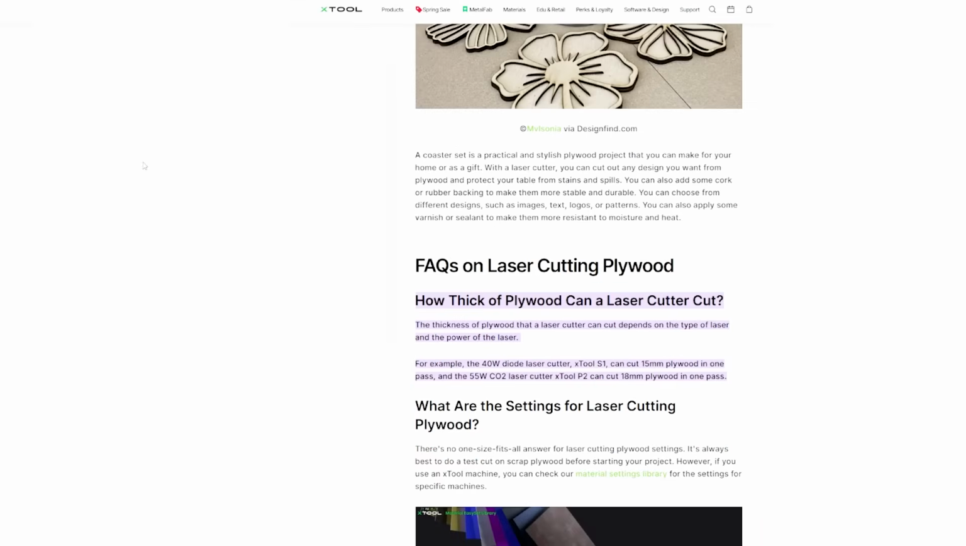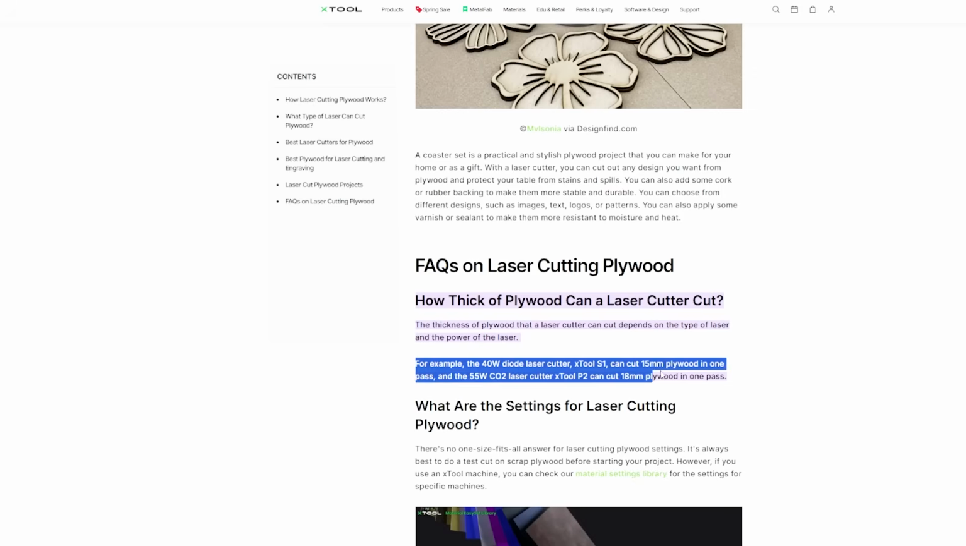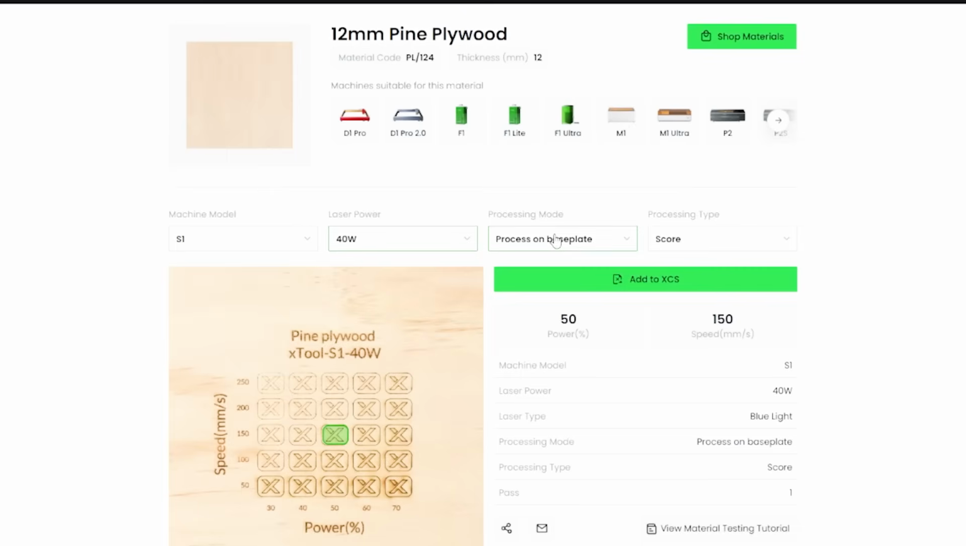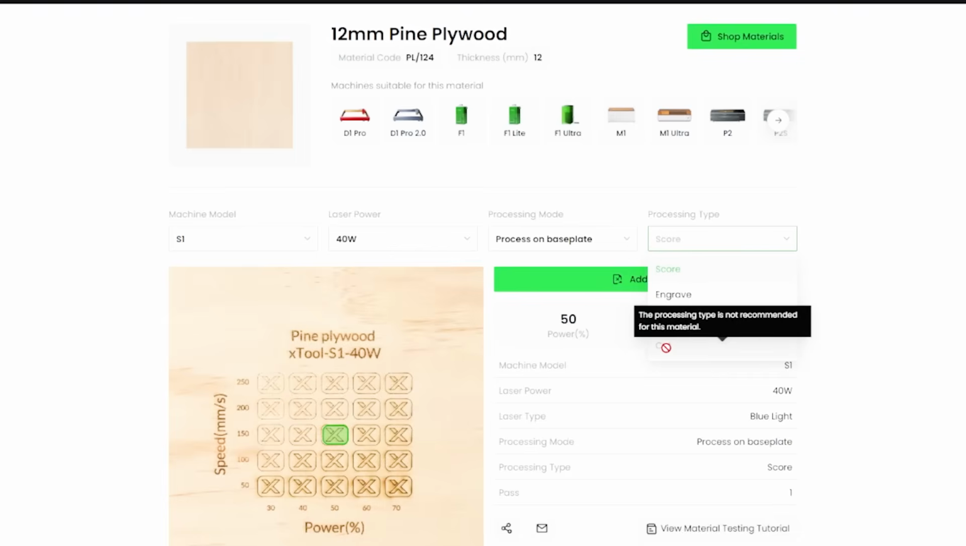Thirdly, some inconsistencies on the X-Tool website about the machine's capabilities. The main website says it can cut 15mm plywood in one pass, but the materials library says it does not recommend cutting even 12mm plywood. In reality, the machine cut the 12mm just fine in two passes. Still perfectly acceptable, but it would be nice for the website to reflect this.